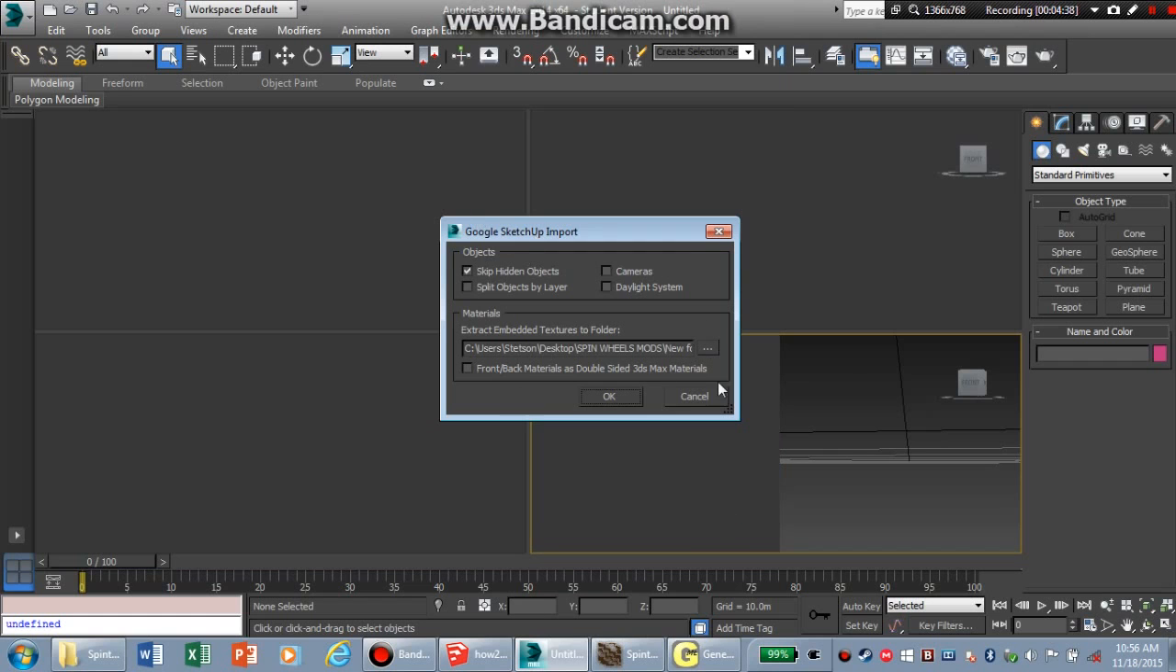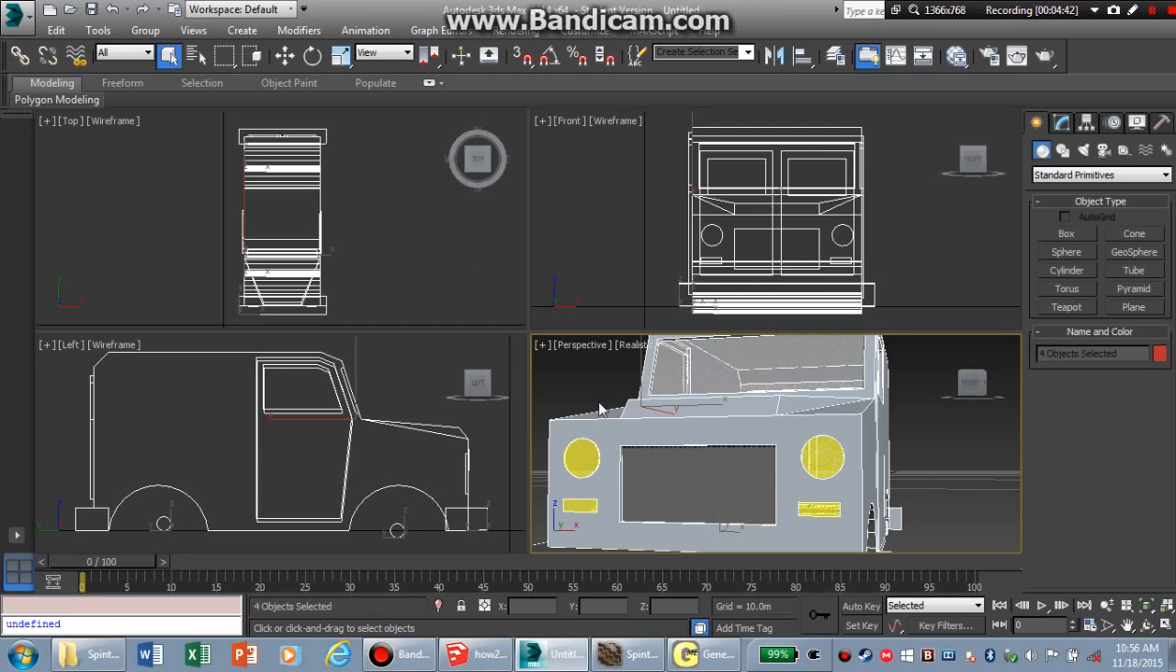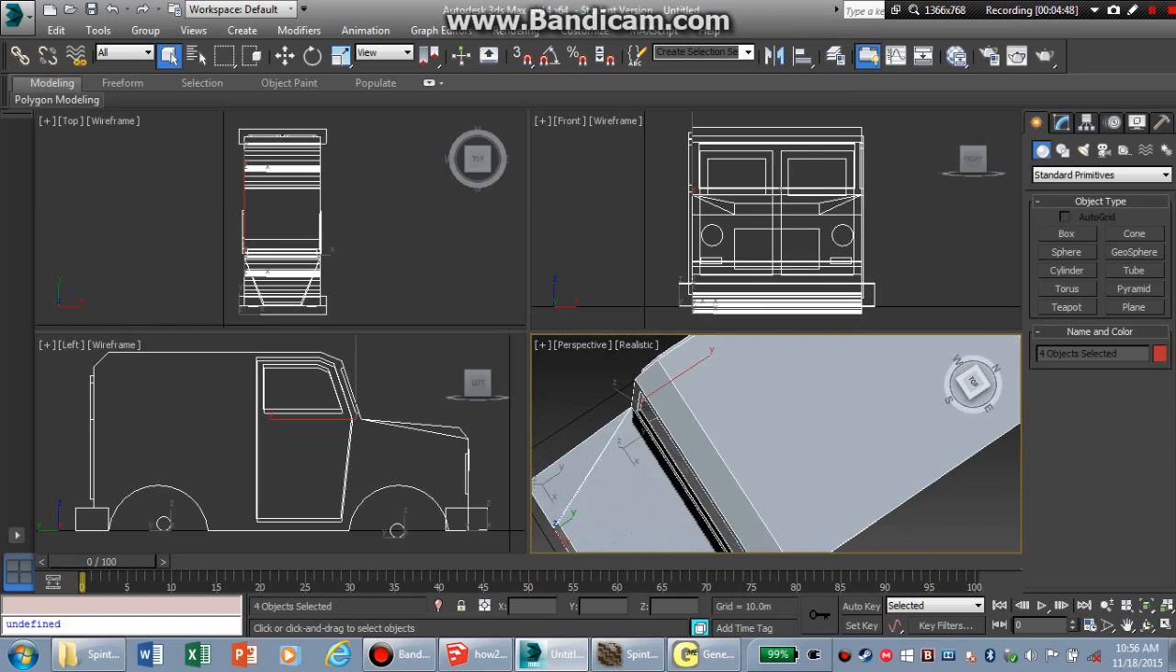These are your import settings right here on this box. Click OK. It's only going to take a minute or two to import. I've had them take as long as an hour, so it depends on how it's set up.